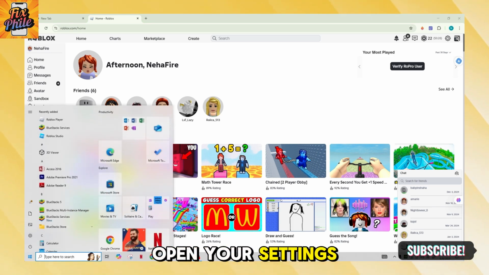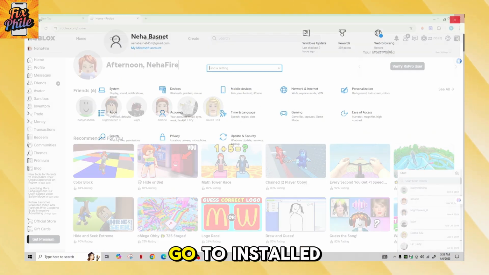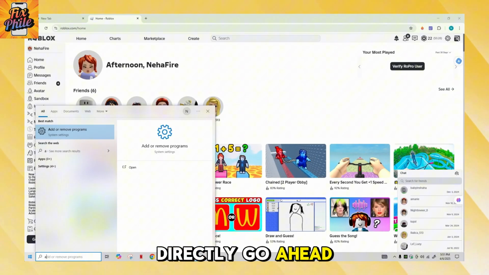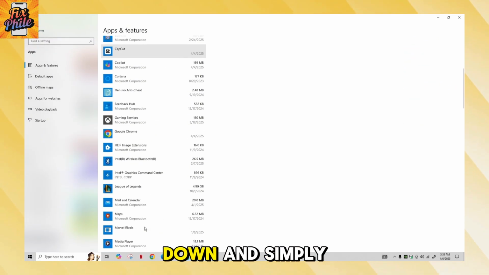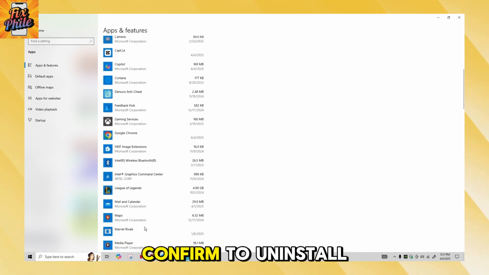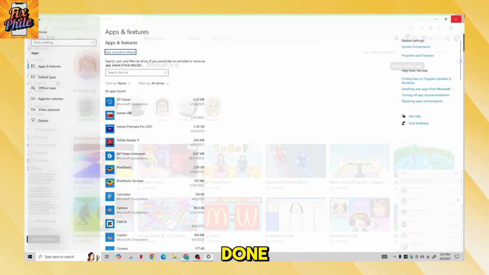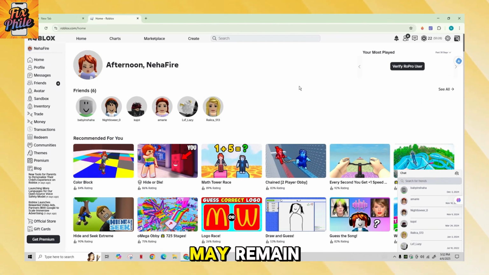First of all, open your settings on your computer. Now click on apps and then go to installed apps, or you can directly go ahead and tap on add or remove programs. From here, scroll down and simply search for Roblox Studio and then tap on uninstall and confirm to uninstall, and you'll be done. Roblox Studio will be uninstalled, but some data files may remain.